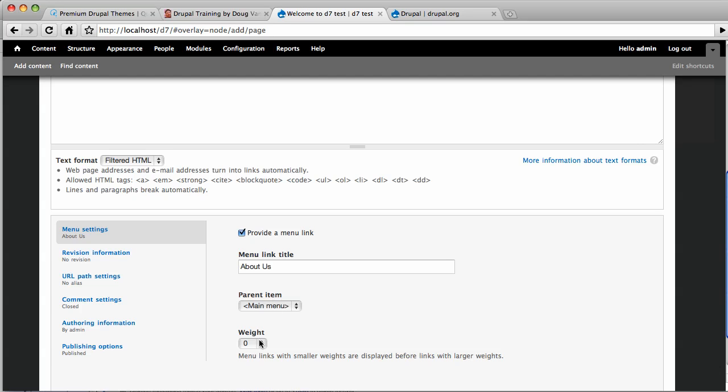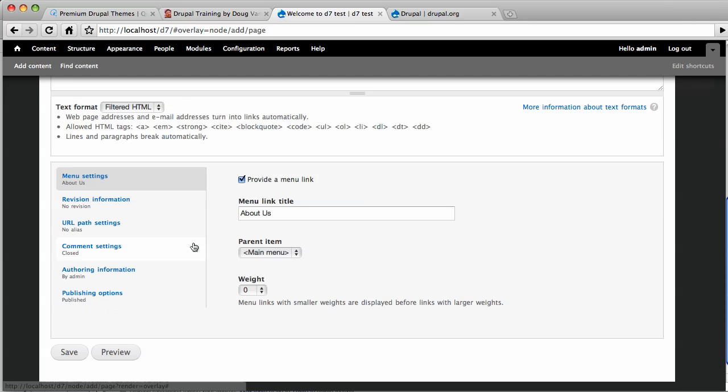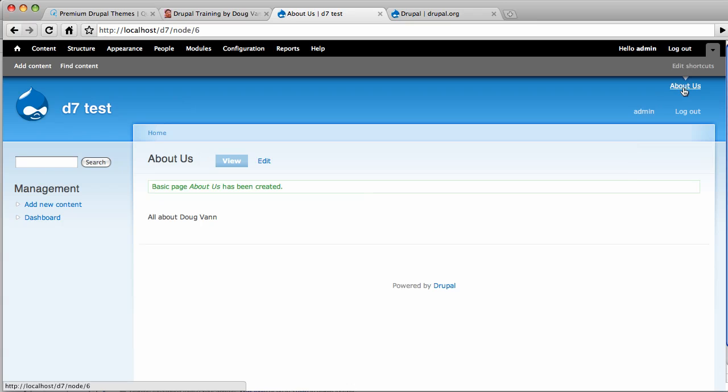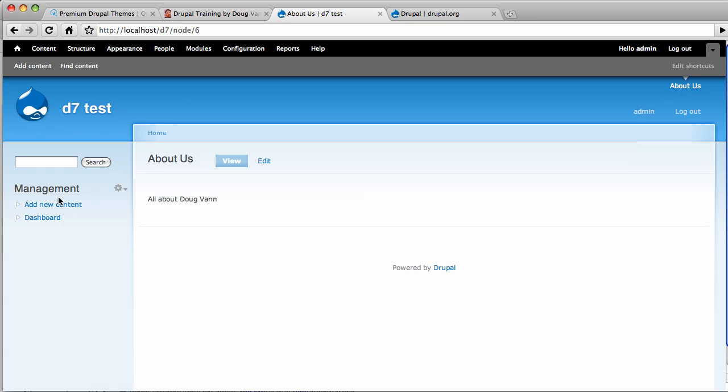Now, the weights are the same as Drupal 6. Heavy numbers go to the bottom or left, and light numbers go to the top or right, depending on whether you're vertical or horizontal orientation there. I'm going to save this page. And sure enough, here's About Us over here. So you go there, and it's the same page.